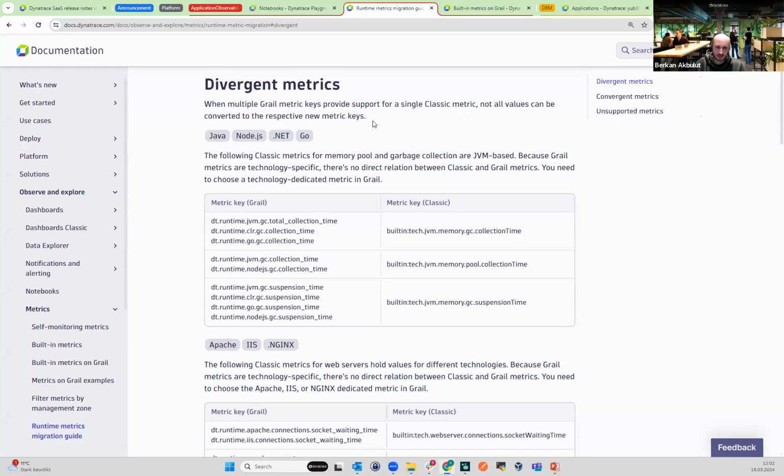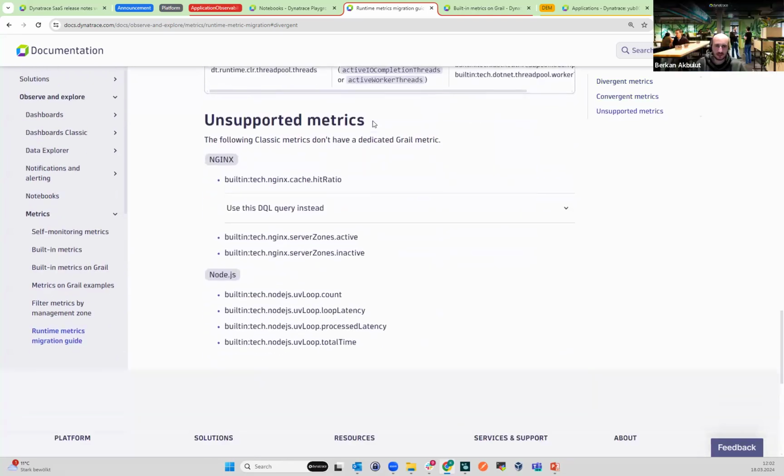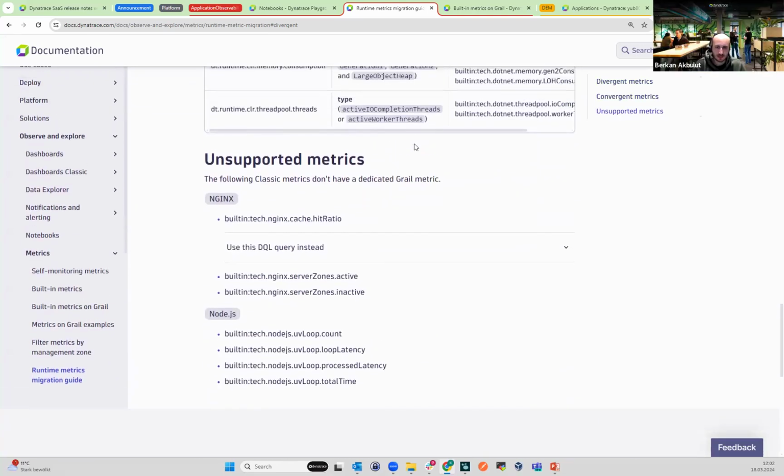Also, if you go down a little bit in this documentation, Kalle, yep, I believe that we have some explanations of those metrics. And here, if you can please stop a little bit. Stop.